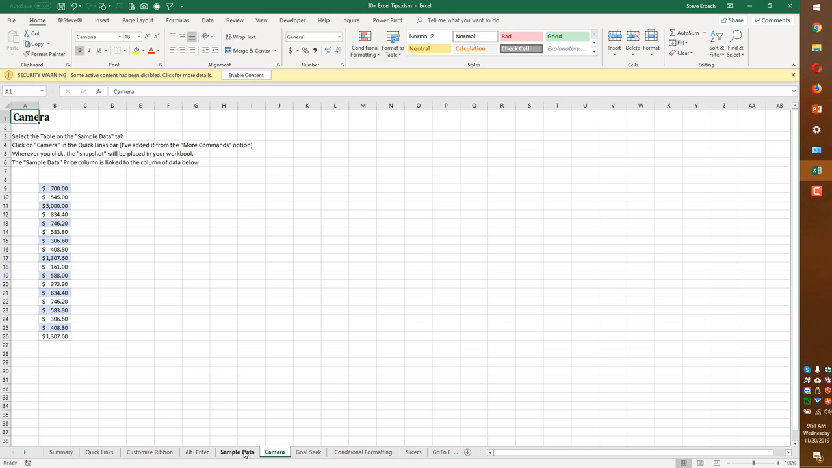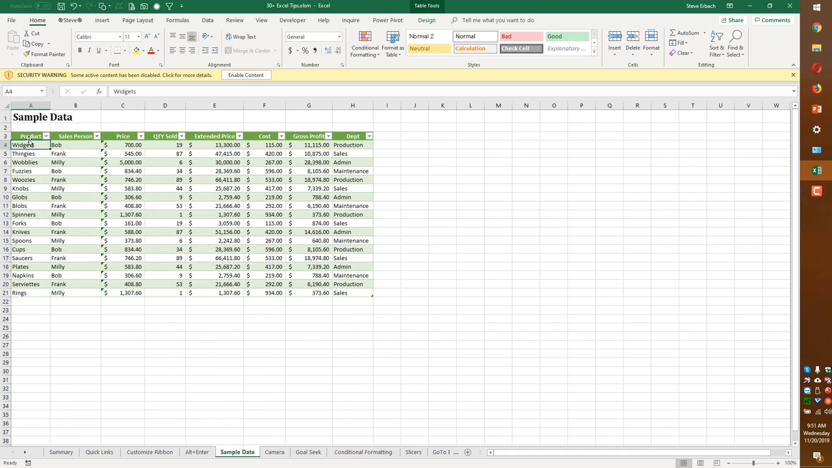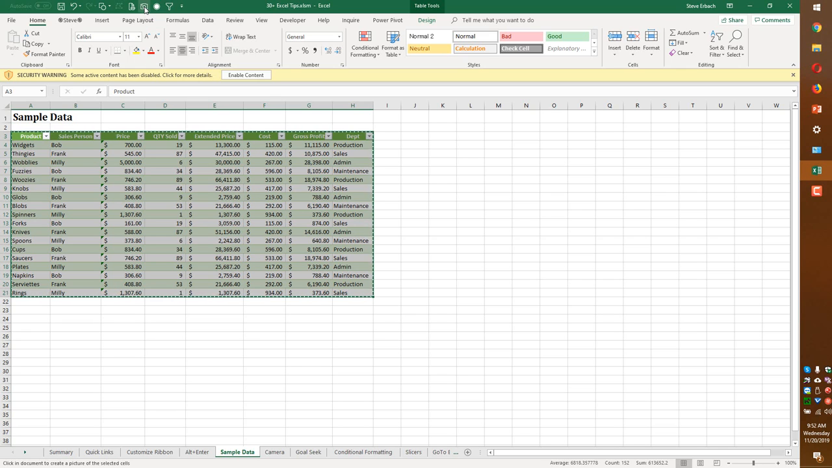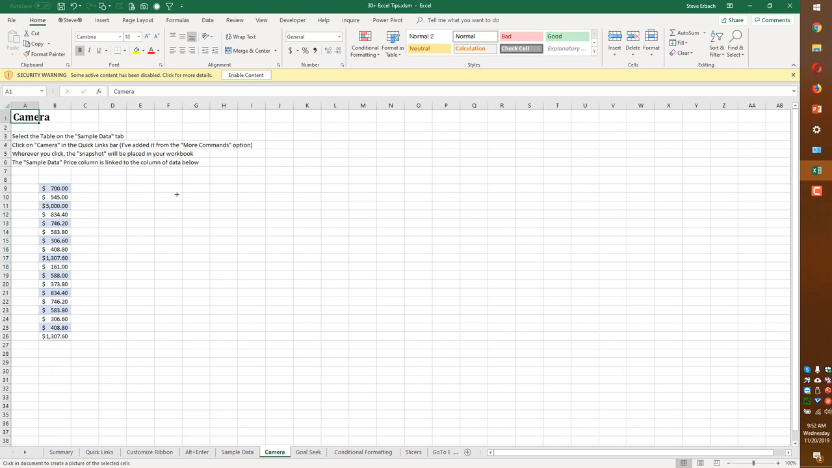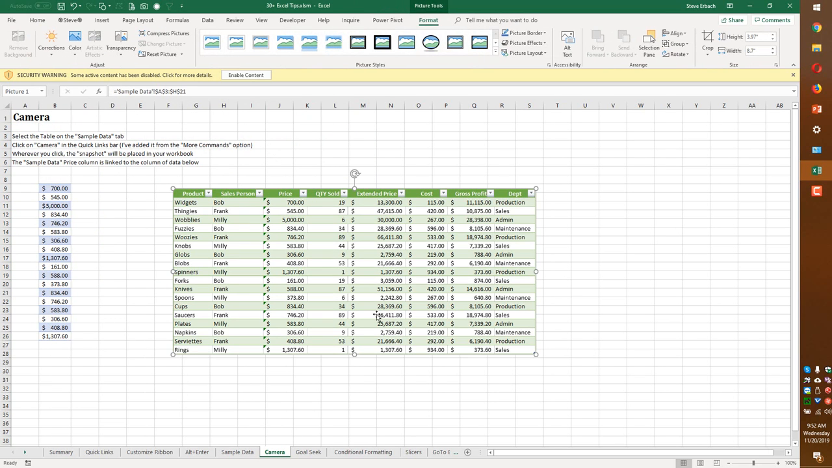I'm going to go back to the sample data here and then select all of it. And then I have up on the Quick Access Toolbar the camera icon. I click there. Then I go to where I want to put it, and it dumps it in here. What it is, essentially, is an image, like a Polaroid snapshot of that table. But it's way more interesting.